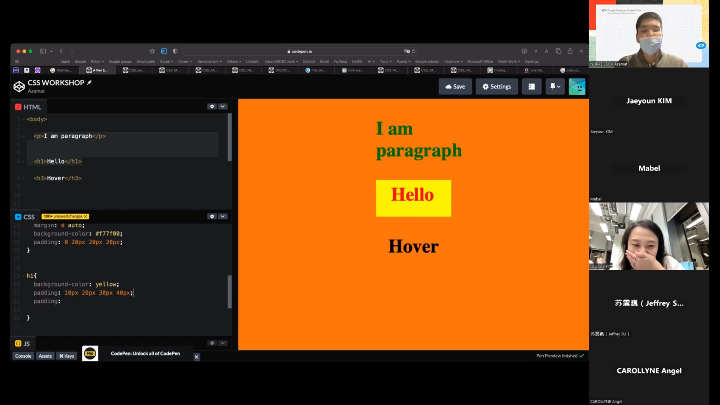I don't usually do it from all four directions. What I do is 10 pixels, 20 pixels. So it works this way. First, it is applied vertically, and 20 pixels applied horizontally. Yeah, right. 10 pixels vertically and 20 pixels horizontally from both sides.